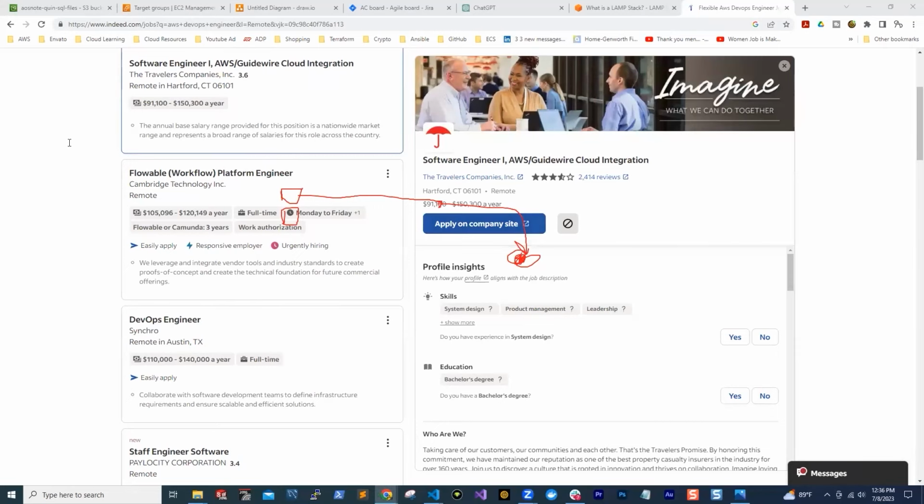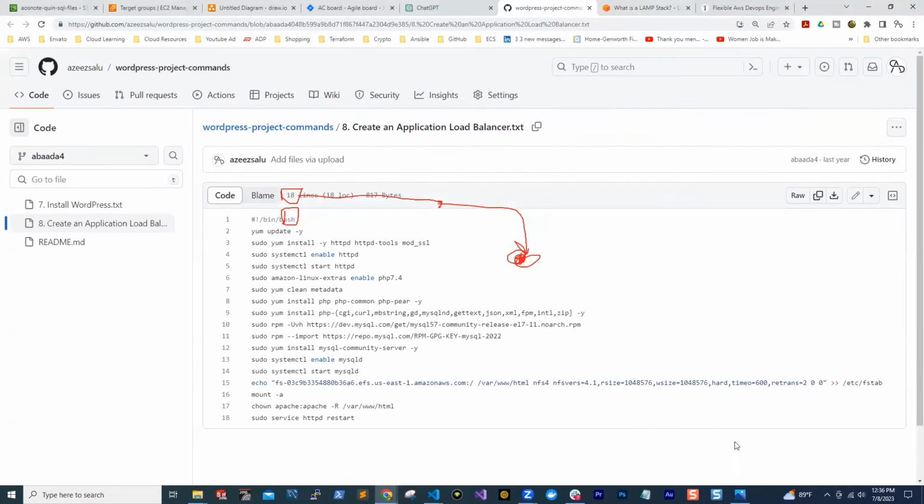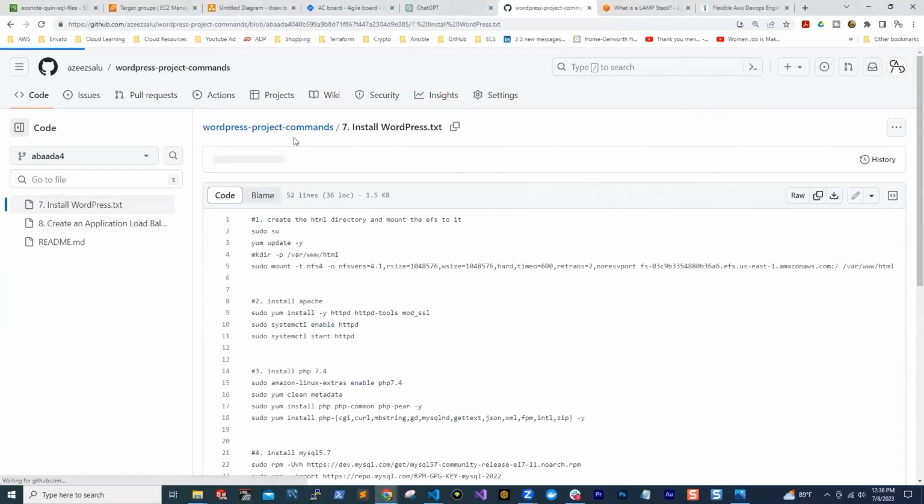Okay, so this is the code. Remember after we did our setup server and we installed WordPress, everything is working. When we did our setup server, let me even start from there. When we were installing WordPress, this is the command we used to mount our server to the EFS. You remember this command, right?